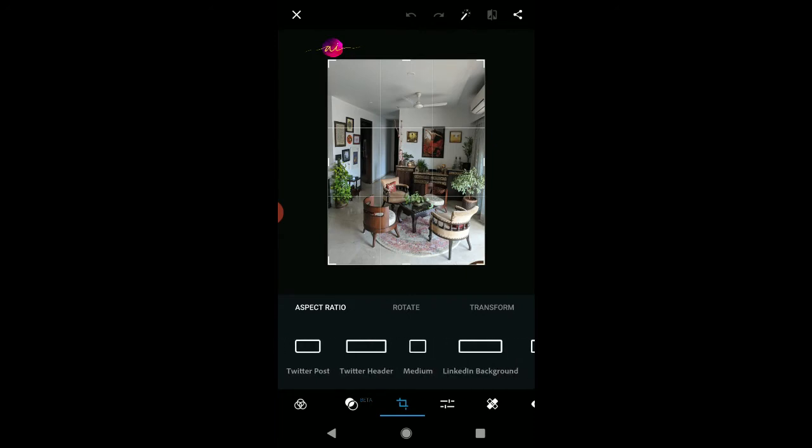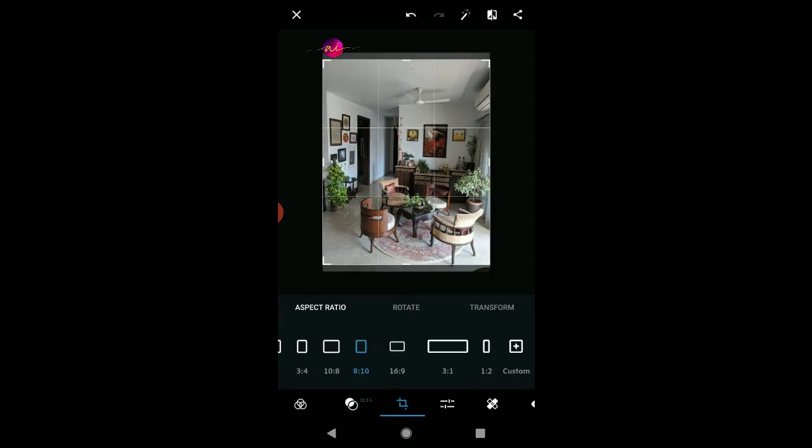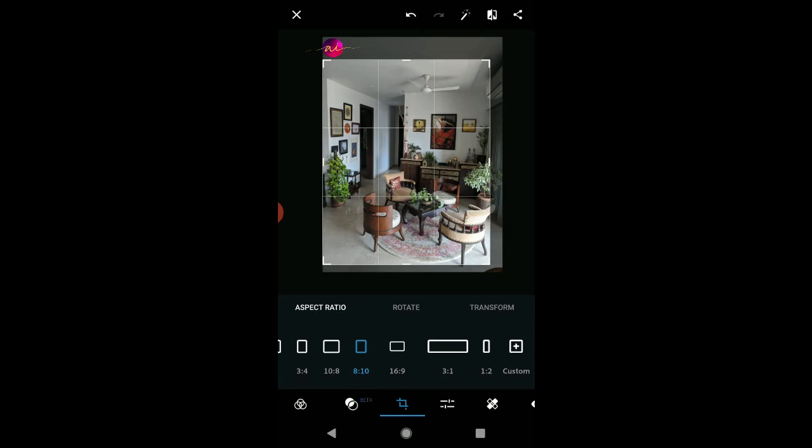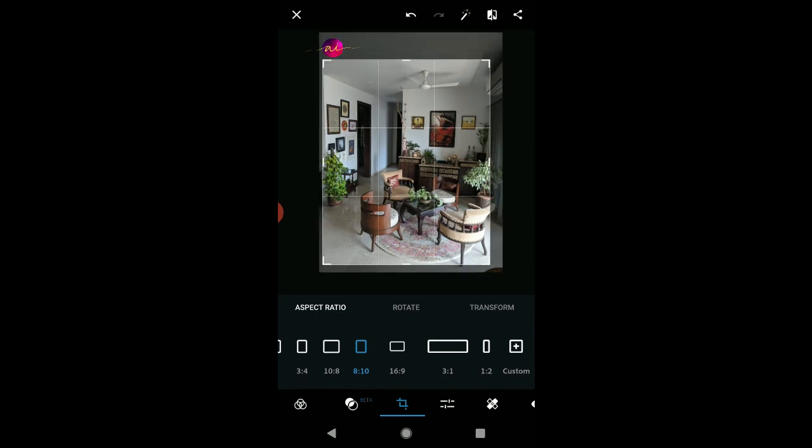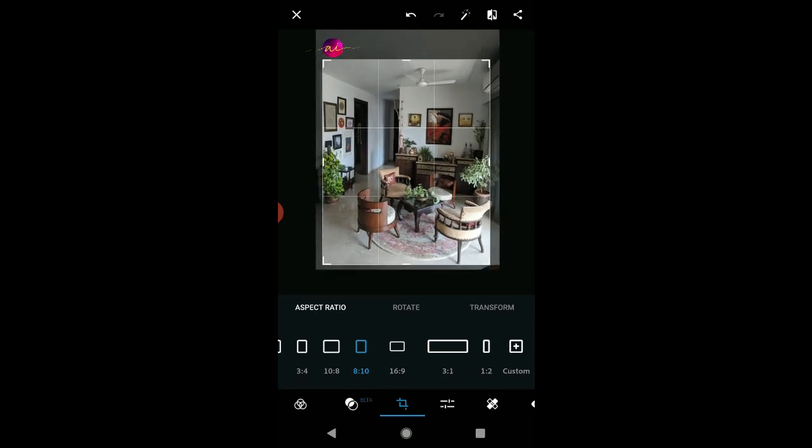So the first thing I would do if I'm doing a photograph for Instagram is to get the ratio right. So I go and crop it in the 8:10 ratio. Now I don't want so much of the ceiling, so I'd rather have the floor and the chairs than an empty ceiling in my photograph.